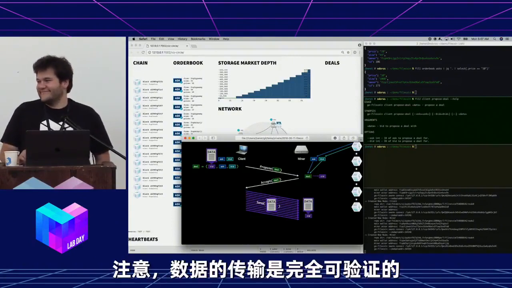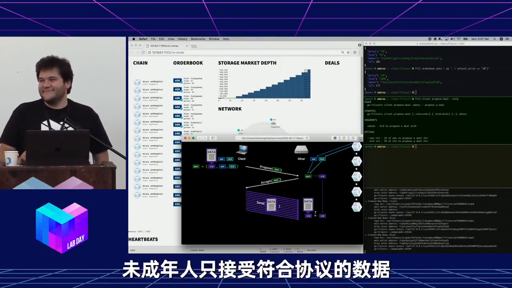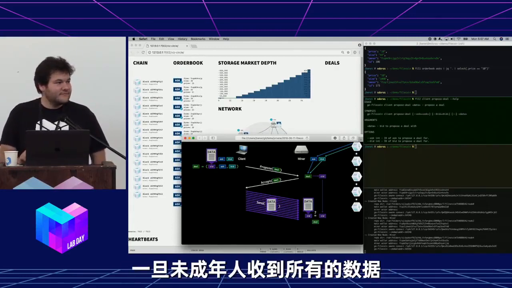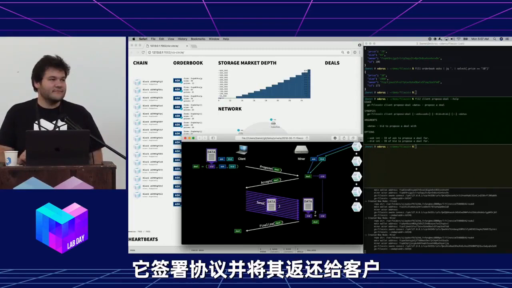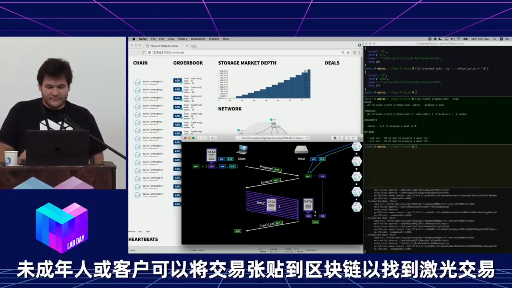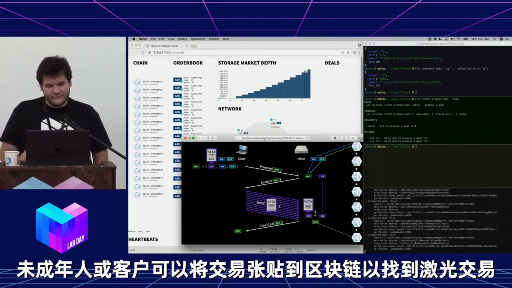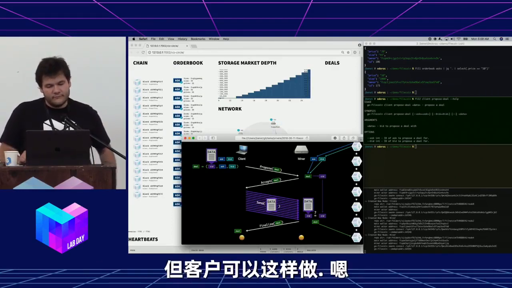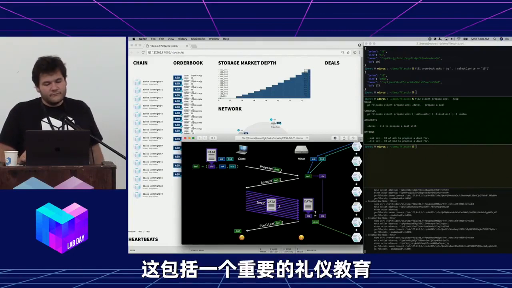Note that the transfer of data is completely verifiable, and the miner will only accept data that matches the deal. Once the miner has received all the data, it signs the deal and returns it to the client. The miner or the client can post the deal to the blockchain to finalize the transaction. By default, the miner does it, but the client is able to do it as well. This covers an important protocol edge case.